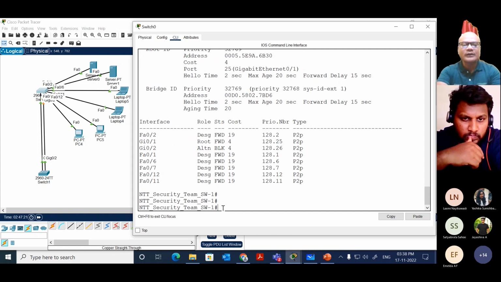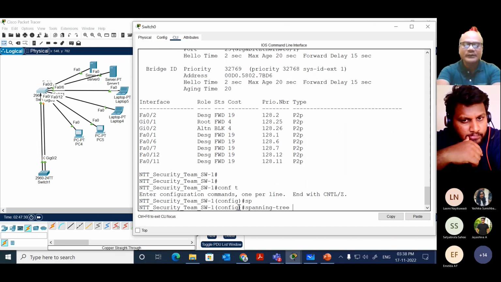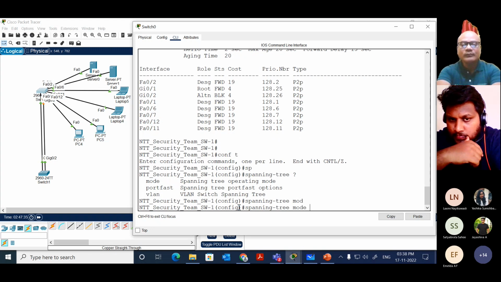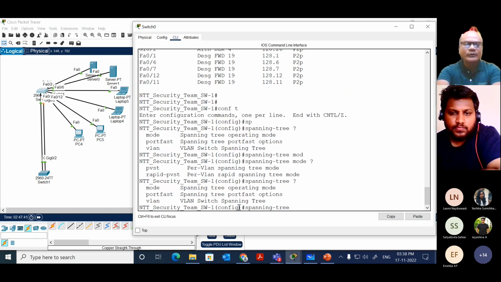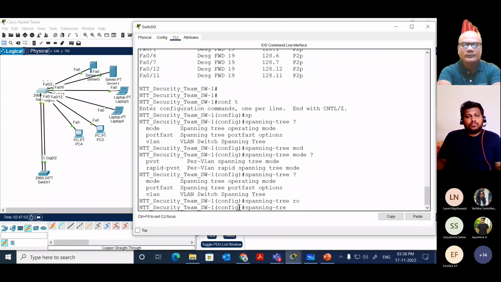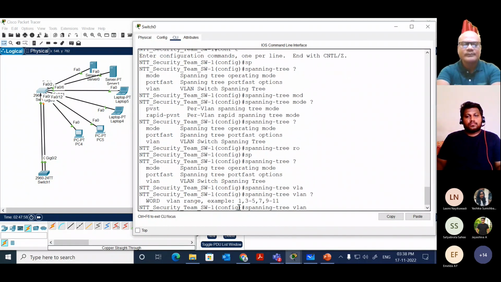Right now, this switch 1 is not the root bridge, so I want to make it the root bridge. How can we make it? Go to global configuration mode, type spanning tree and give the question mark. It will show you the options. Spanning tree mode. Sorry, not here. Spanning tree, I think this will not work. VLAN. Okay, so VLAN 1.